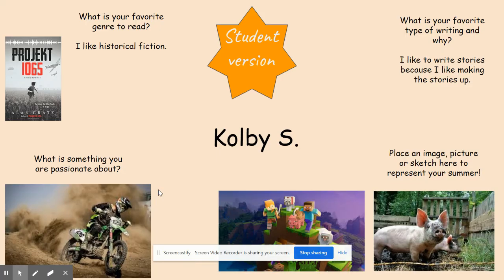This is an example of a secondary template that you might use with your students. This example includes both the question and the student answered right on the template. So what is your favorite genre to read? This student wrote, I like historical fiction, and then included a picture. What is your favorite type of writing and why? The student answered, and then what is something you're passionate about? And place an image, picture, or sketch here to represent your summer.